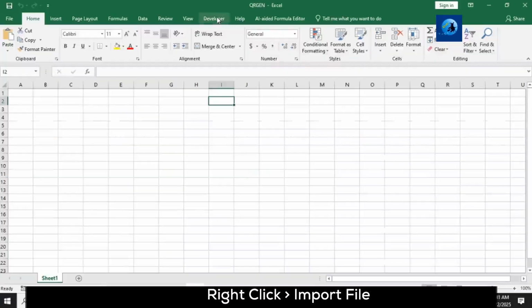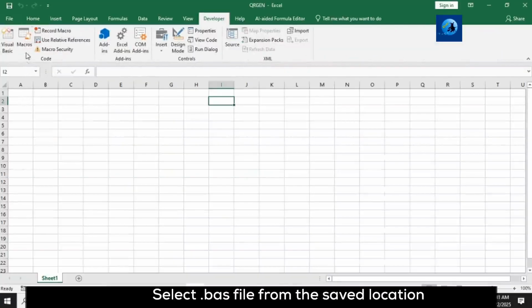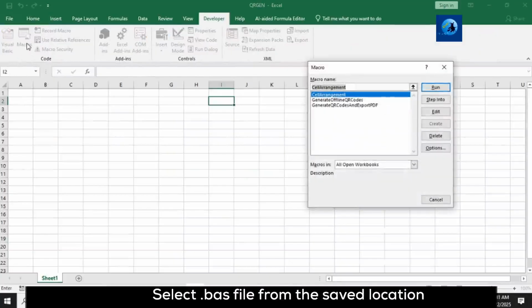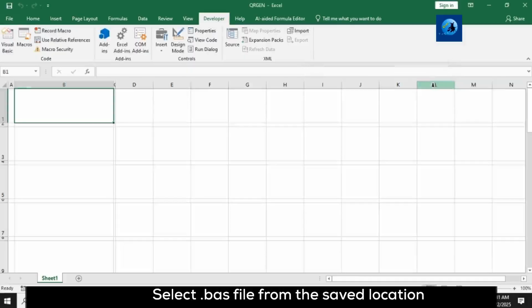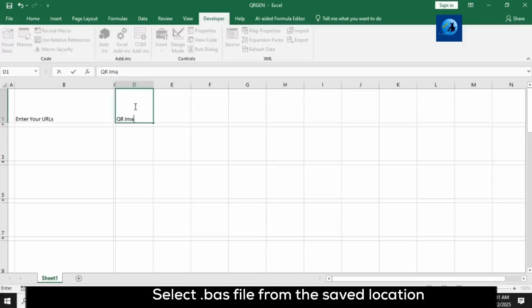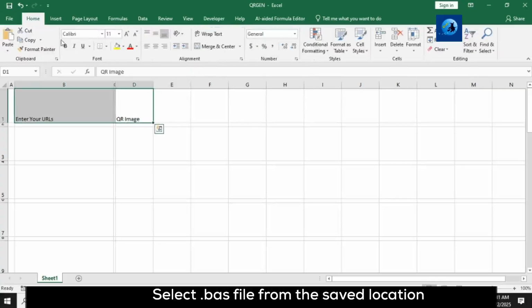In Excel, go to the Developer tab and click on Macros. Select the Cell Arrangement macro first, and your worksheet cells will adjust automatically. Next, enter the headings: enter your URLs in cell B1 and QR image in cell D1.